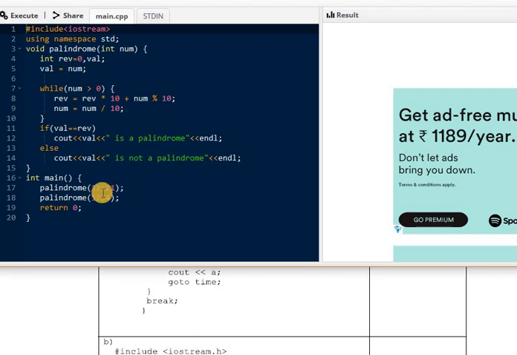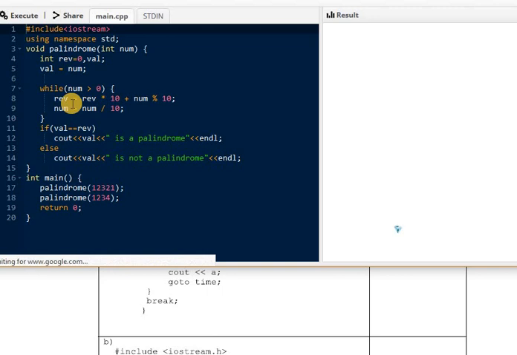So what is the number? Suppose we take this one, 1 2 3 2 1. This is the number, modulus 10 means the remainder, which is 1. Now number equal to number divided by 10 is 1 2 3 2. Again it will execute the same while condition till the number is greater than 0. After that we will get the reverse of that number.